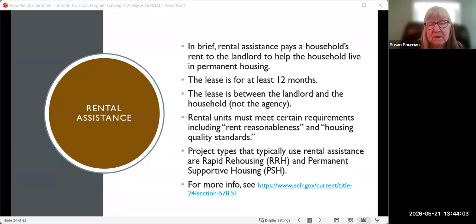The rent reasonableness means I've looked at 4 apartments, including this one. I've looked at least online. You don't have to physically visit the apartment. But these are 3 similar apartments to this one that my household wants to rent. And they also cost about the same thing.